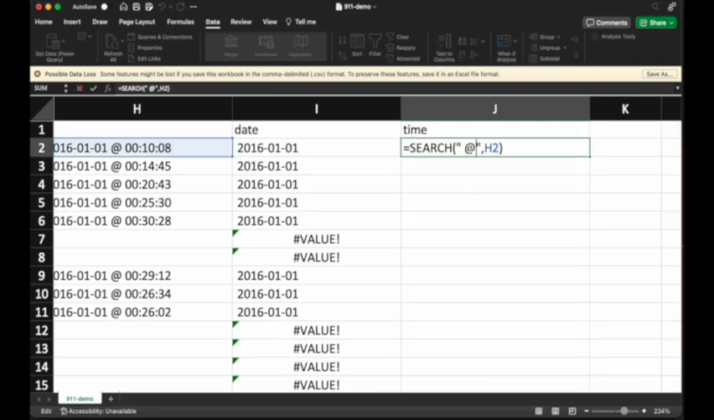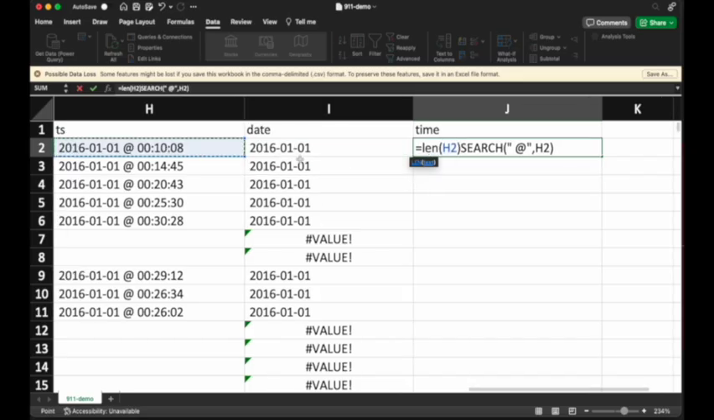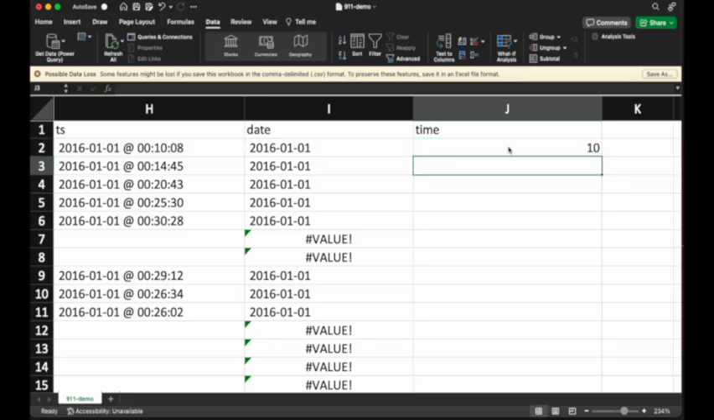So what we need to do then is take the remainder from right to left by subtracting the overall length, and that uses the function len, which is short for length, L-E-N. L-E-N, and of course it wants to know what we're searching for, and that's over here, H2. And then a little subtraction, enter, and now we have a new position, position 10.